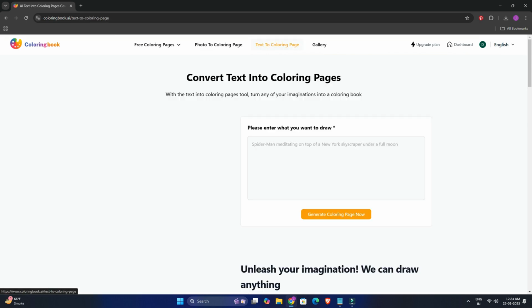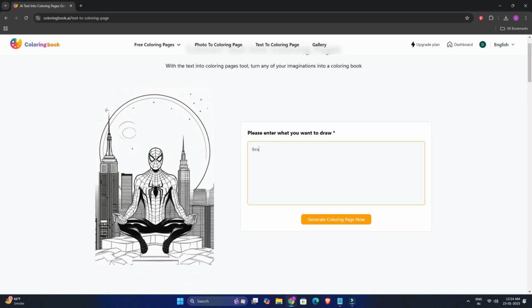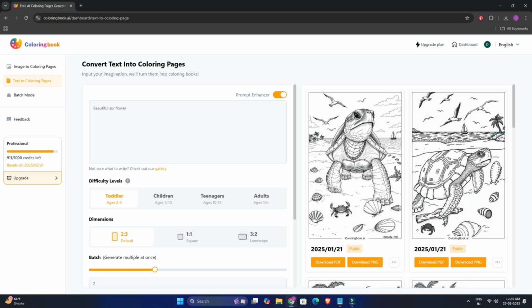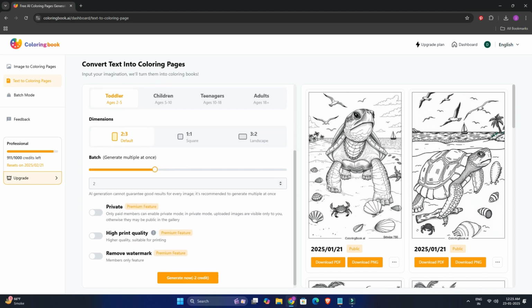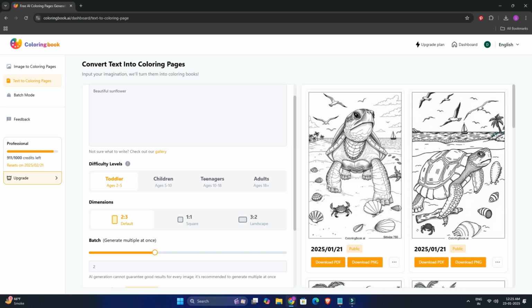Next, let's try the text to coloring page feature. This is where the magic really happens. Simply type a description, like beautiful sunflower, and click Generate Coloring Page. Now you'll see additional 2 new settings, difficulty levels and dimensions. Other settings are similar to the photo to coloring page conversion. In difficulty levels, there are 4 options: toddler ages 2 to 5, children ages 5 to 10, teenagers ages 10 to 18, adults ages 18 and above. For dimension, you can choose from portrait, square, and landscape.